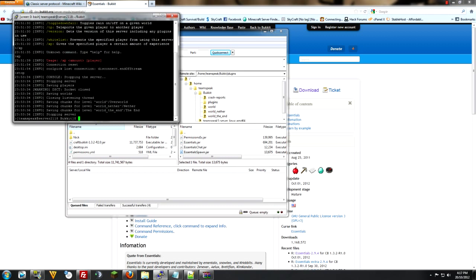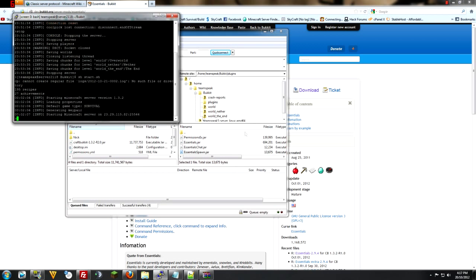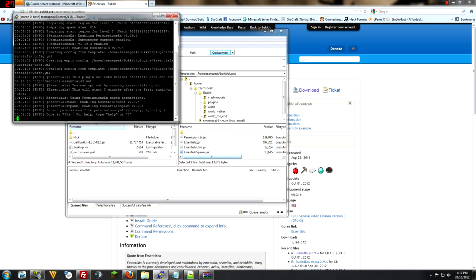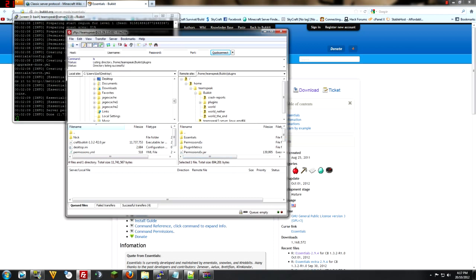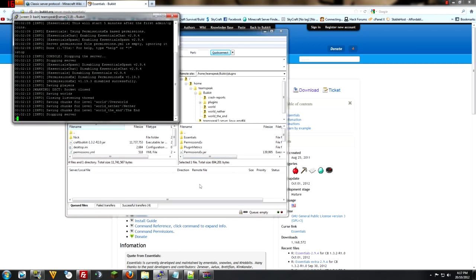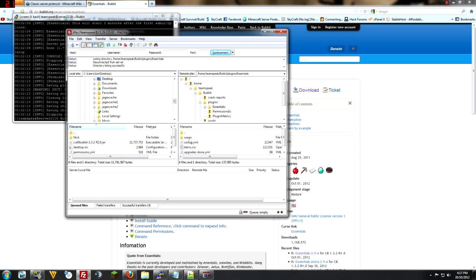Okay, now that we're in the screen, we're going to do an sh start.sh. That's going to start up, and it's going to form all of our plugins and give them folders. So now that we've done that, we can do a stop on the server. And if we look in Essentials here, we've got all of our stuff. We can go through the config later. It's really up to opinions. There's no right or wrong way to do it.